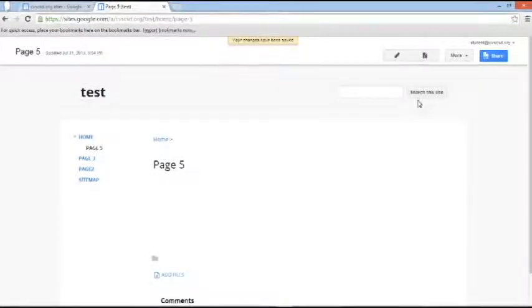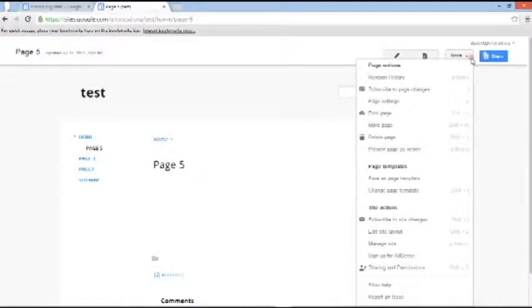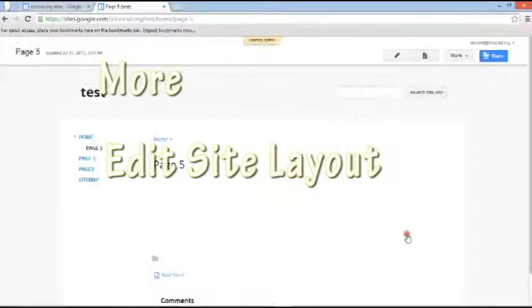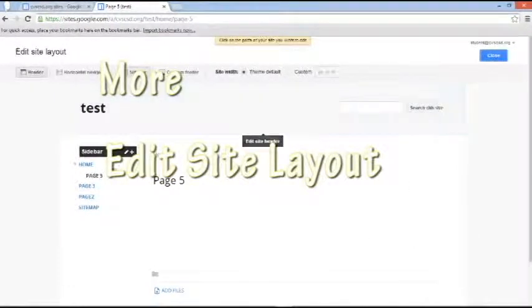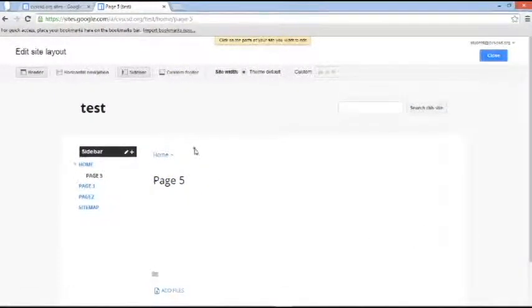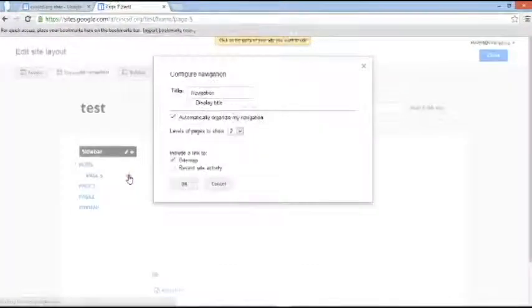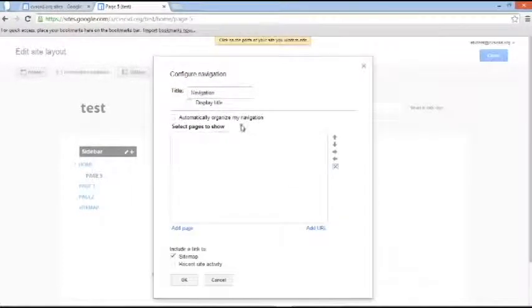However, when we create a slew of web pages, it can easily become convoluted and the hierarchy can get a little screwed up. So we have the ability to adjust this after the fact. In order to do that, we go to More, Edit Site Layout. Then we can see right here we have the ability to click on these various things. On the sidebar, I can click and define how this hierarchy is. This checkbox says automatically organize my navigation. Because things are a little messed up, I want to uncheck that and do it manually.